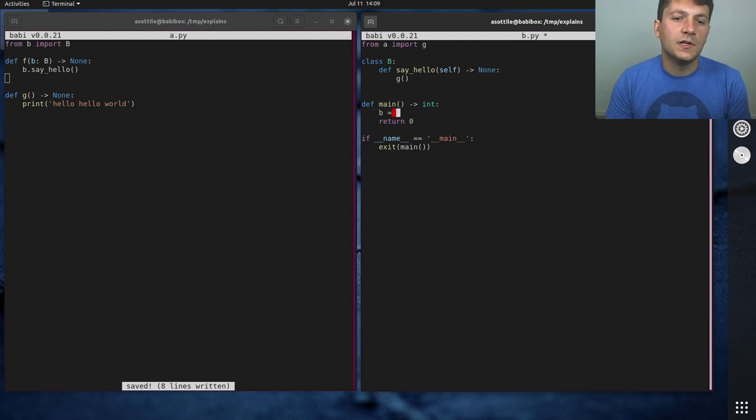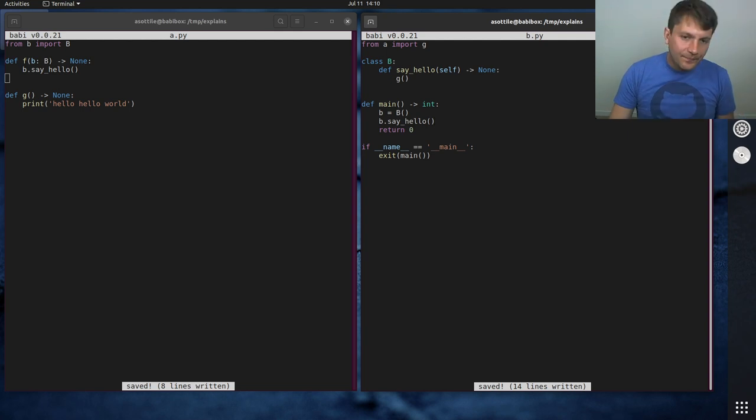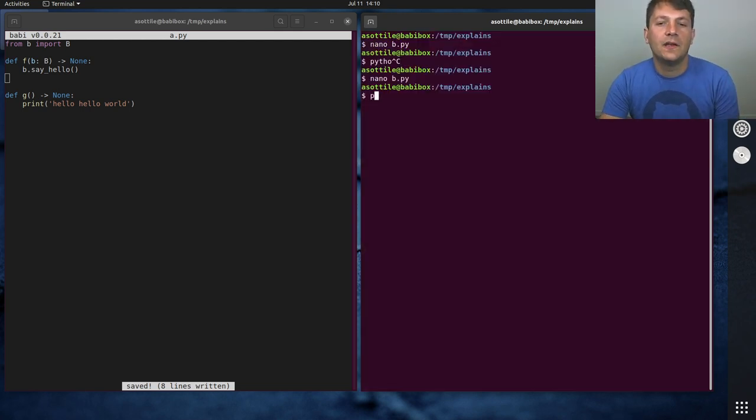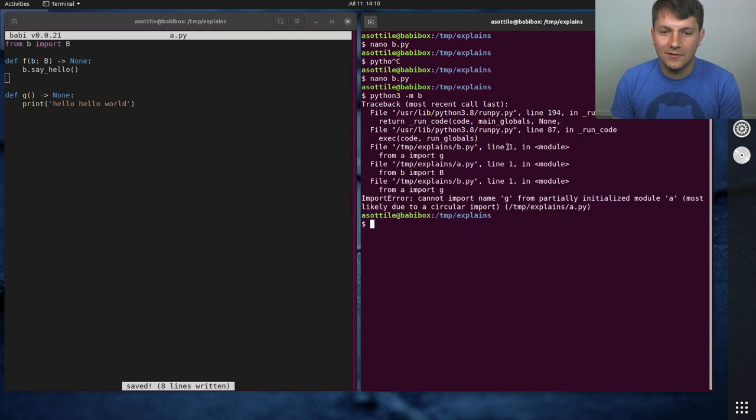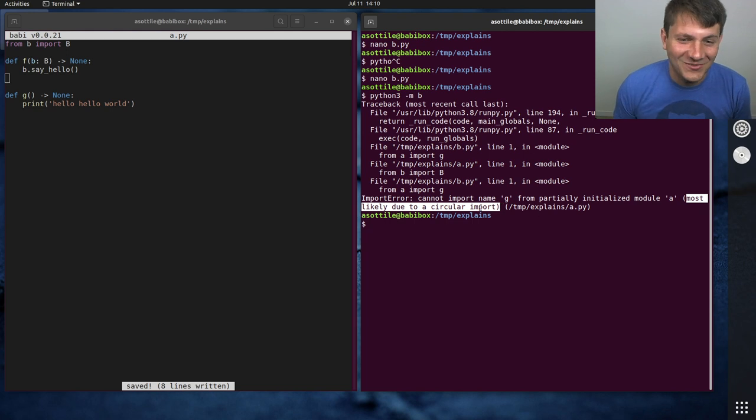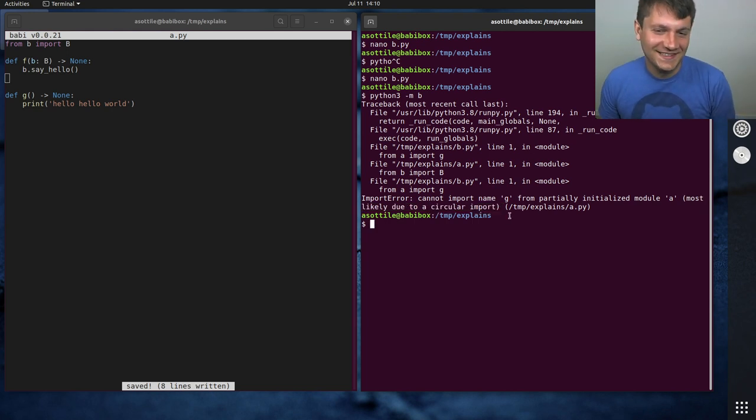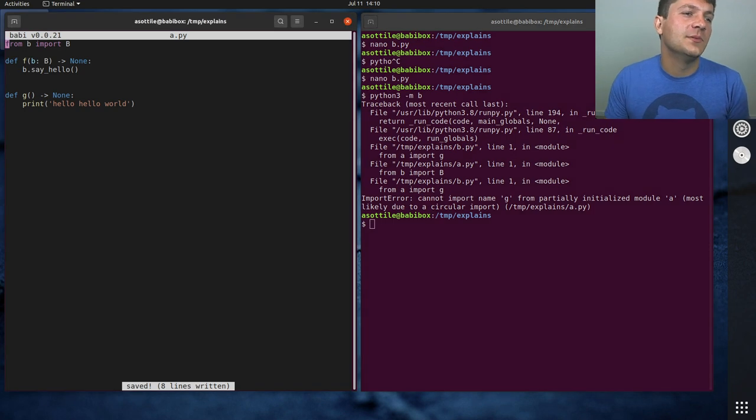And what do we do? B equals B, and then, I don't know, B dot say hello. Sure, something like that. And if we run this, python3 -m b, you'll see that we get a cyclical import. Actually, cool thing about this, I contributed the patch that made this error message better. So, most likely a circular import. Yes, indeed, it is a circular import.